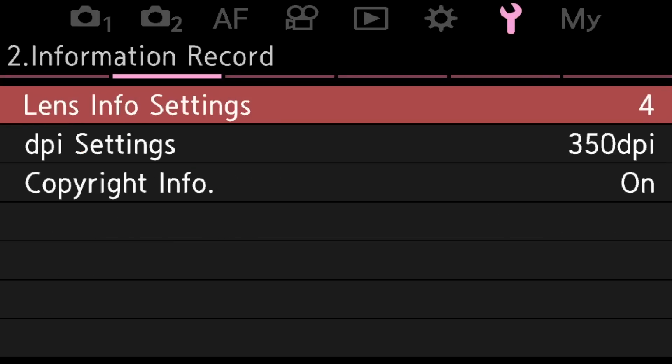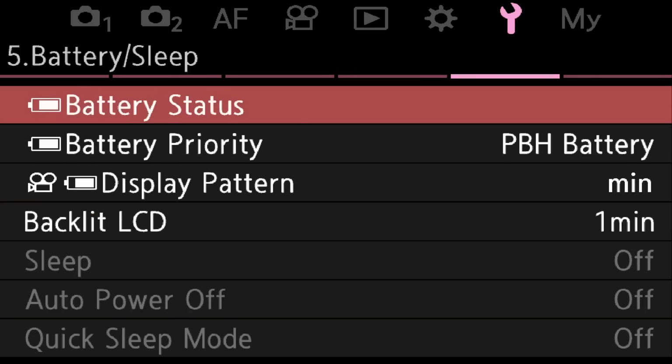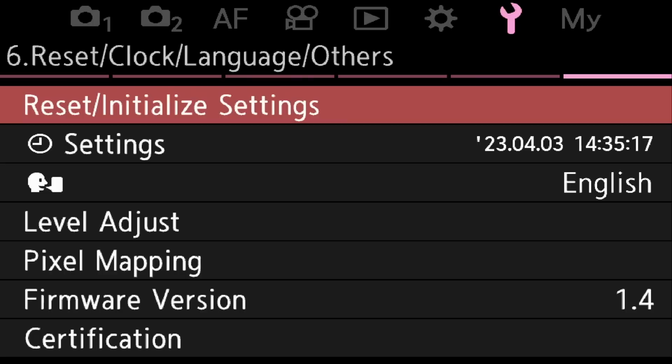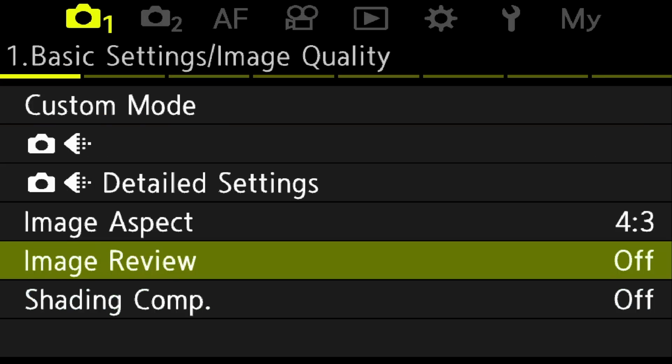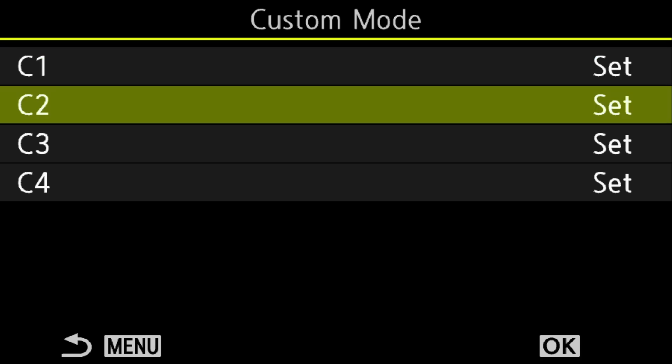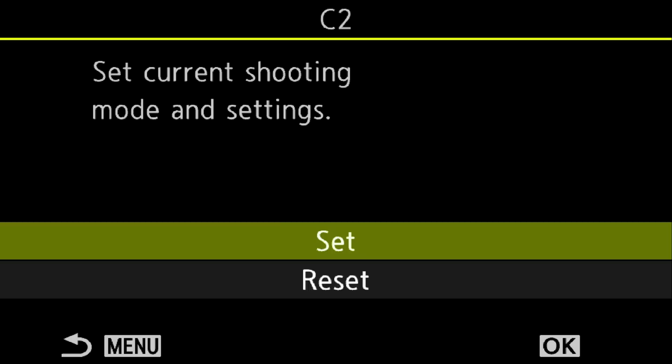Okay, and that's it, I believe. Everything else is whatever the default settings are fine. All right, now I'm just going to save all of these to my custom slot 2 and assign.